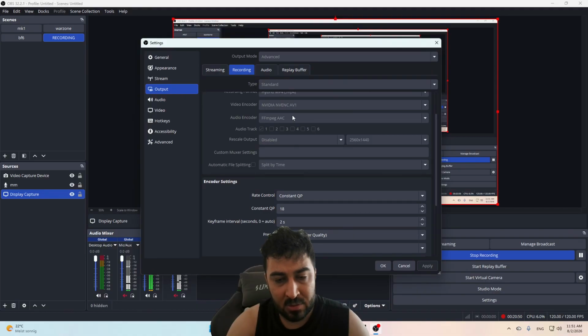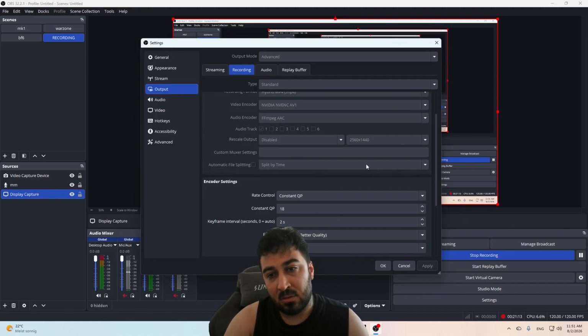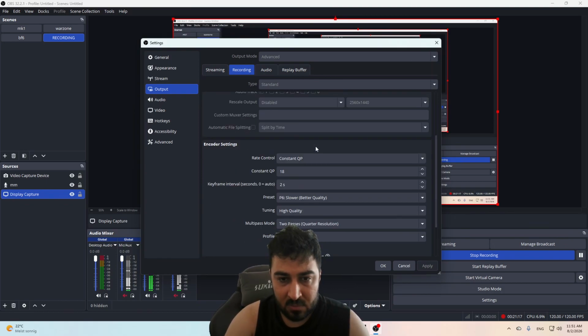Audio encoder, just let it be like that. Rescale output, it's like what I told you. If you want to record 1080p and you want to have a 4K or a 4040p, you're going to enable it and you're going to put that rescale on the 4K. It gives you a 4K quality of recording. That's how you record 4K with the OBS.